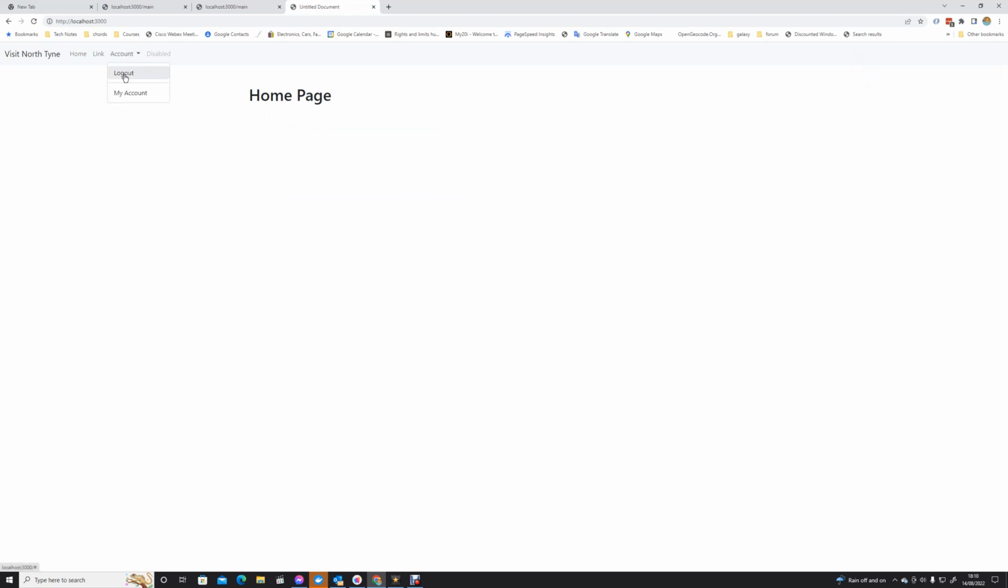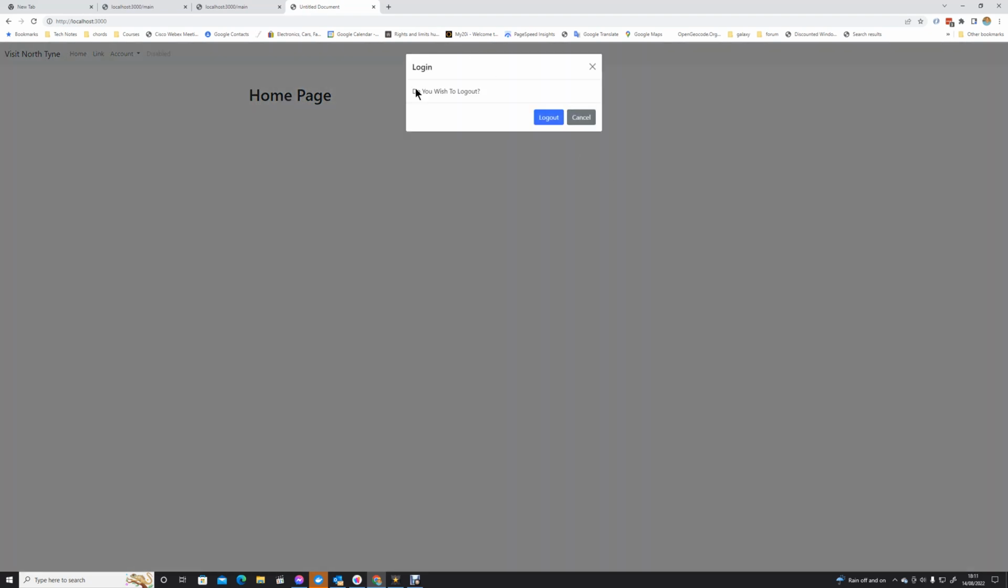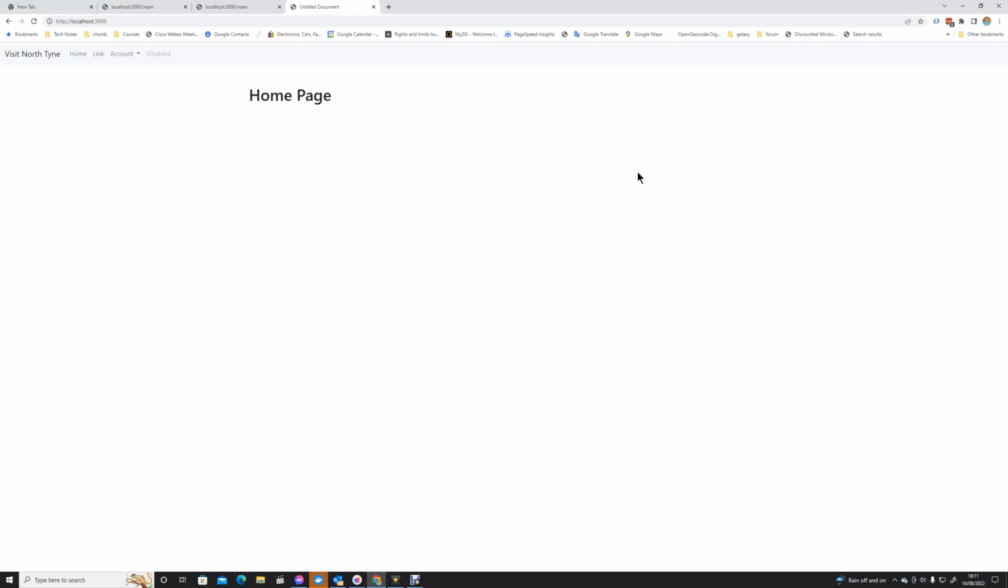So now our login has disappeared, and now we have our logout because we are logged in. So logout, now we call that Bootstrap dialog. Do we want to log out? Yes, we want to log out. Our home page, we've gone back to the home page, and you see now that our login option has reappeared. So that login and logout is now working correctly, exactly as we wanted.